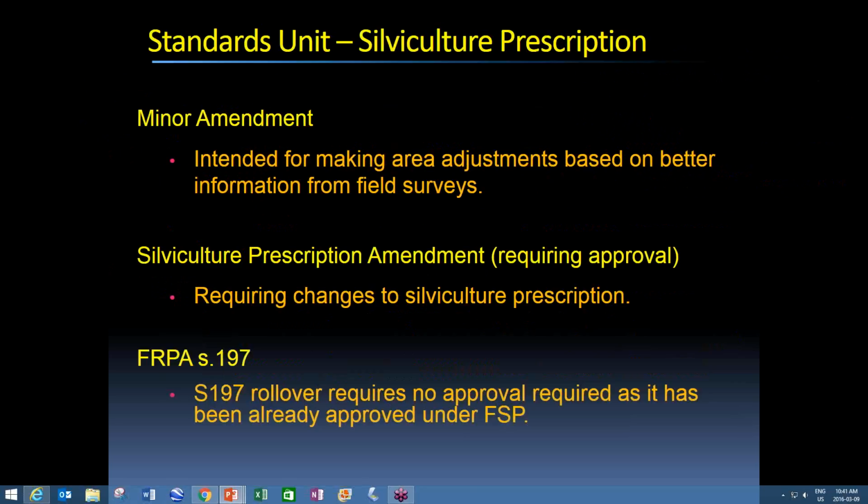We also have minor amendments for silviculture prescription, where the intent of a minor amendment is to allow you to make area adjustments based on better information from field surveys. You're not changing anything else for the standards unit stocking standards. It's really meant for just adjusting the BEC, the biogeoclimatic classification, or the net area to be reforested. This can be done through ESF or online.